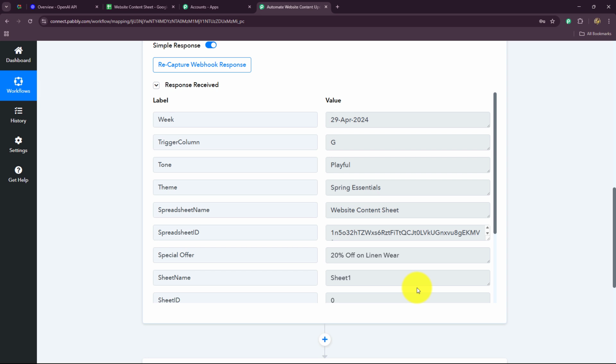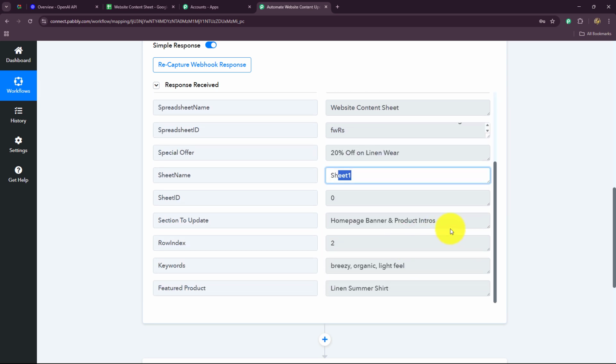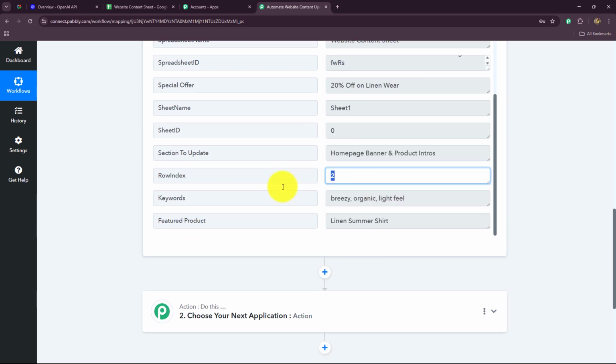So let's start reading them one by one. First of all, we have the date of the week, the trigger column, the tone, the theme, the spreadsheet name, spreadsheet ID. Then we have the special offer for which the content to be generated. We have the sheet name, sheet ID, section to be updated. Then we have the row index. That means the row number which we have received as the response, keywords, and then we have the featured product.